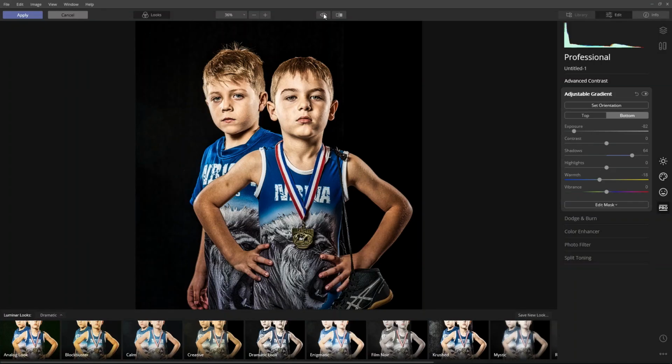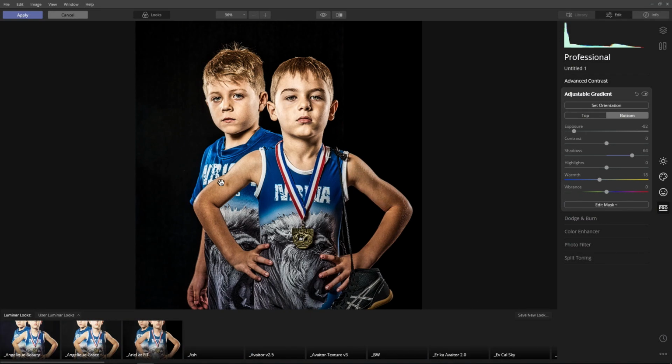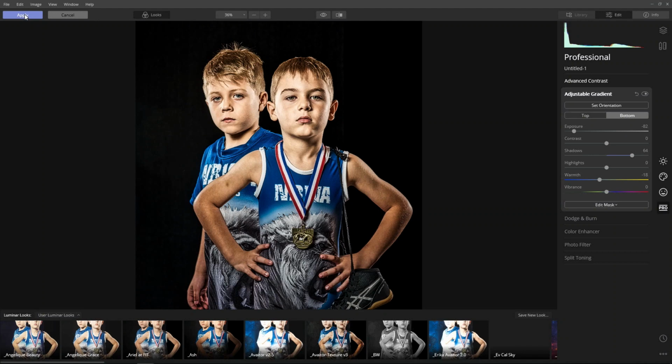So I have this set. I might as well save it as a new Luminar look. Sports Grit, let's call this version 5. And then I'm going to apply it. Now, once I apply it, it's handing it off to Photoshop. And then once it's inside Photoshop, I'll show you how we take advantage of those smart objects.